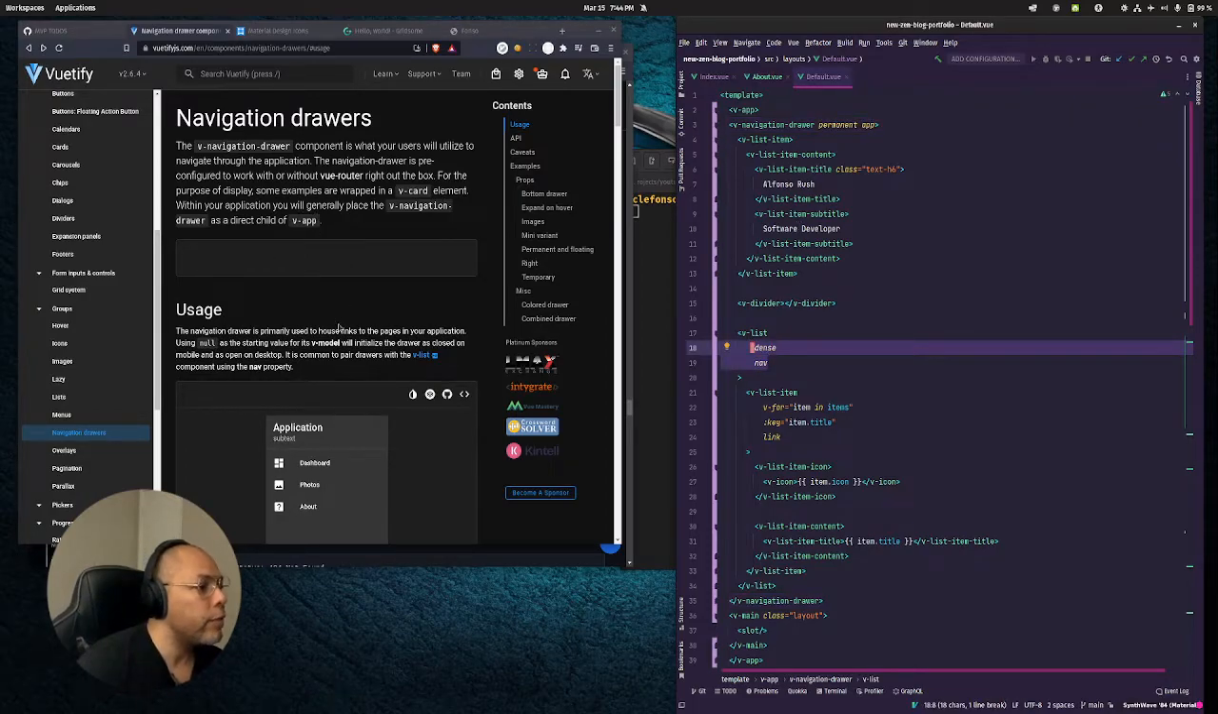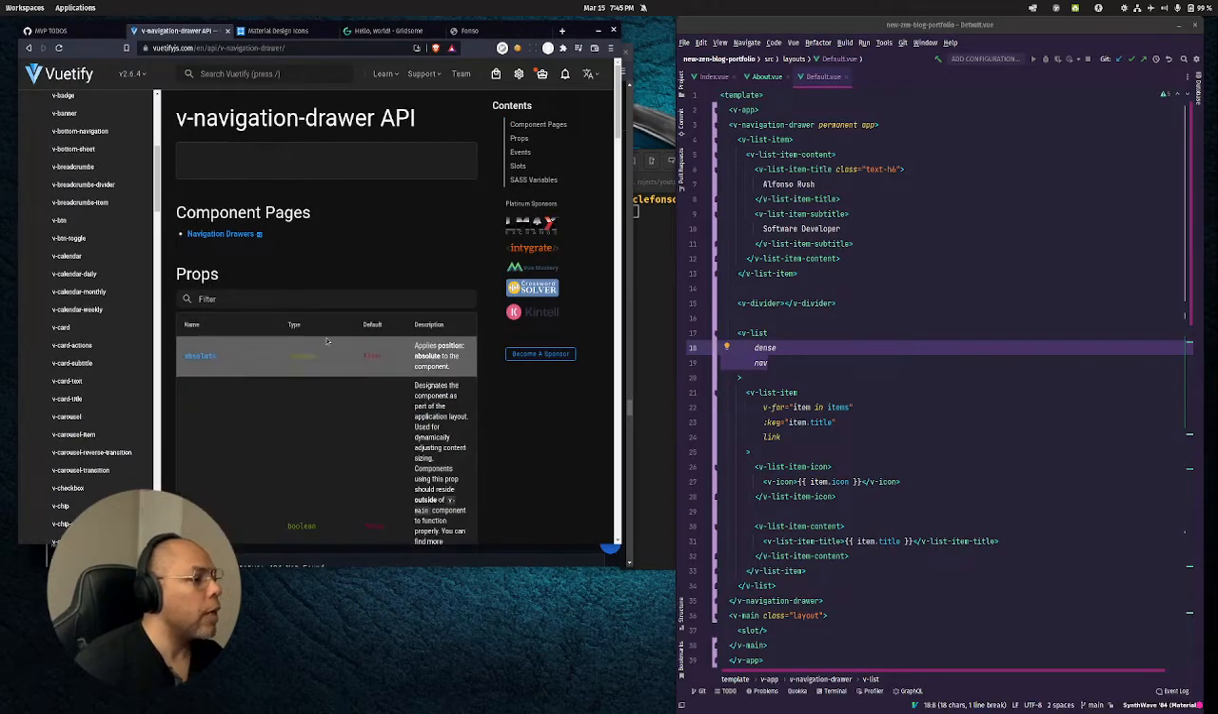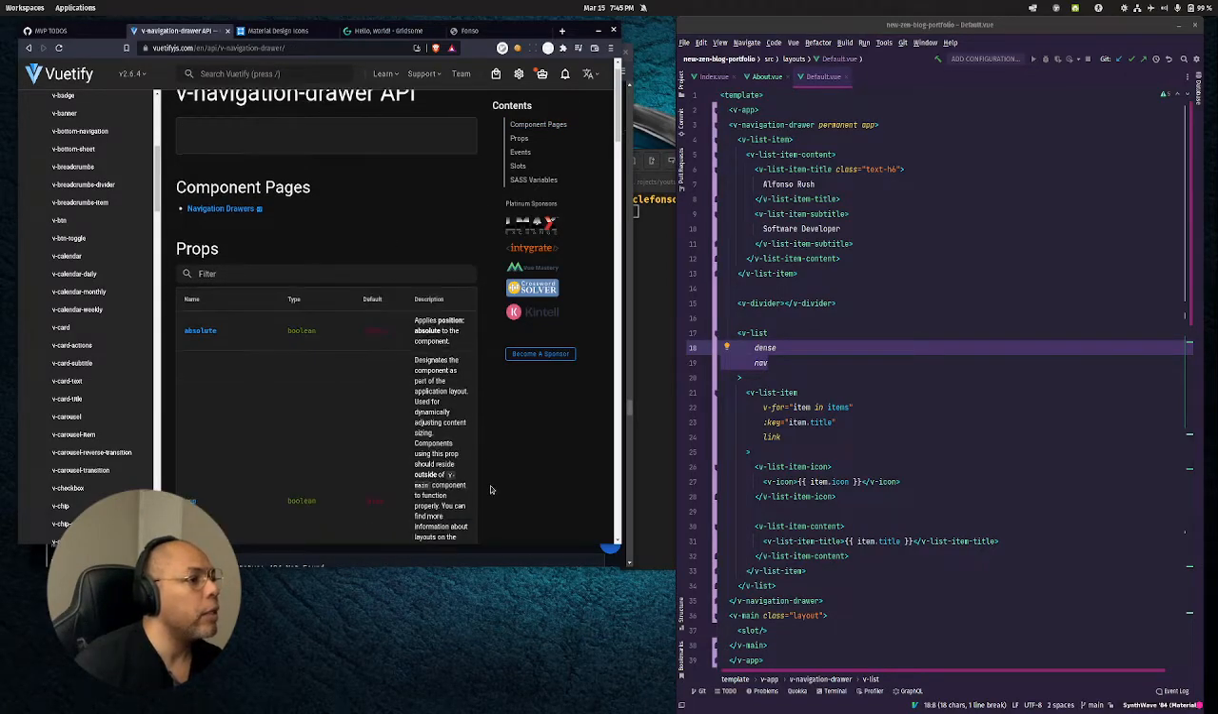So where's navigation drawer? And where's the list of props for navigation drawer? Well, this should be the list of props for navigation drawer, right? But I just see that. Okay, API navigation drawer. Ah, there we go. Absolute, app. Okay, that's slightly confusing.